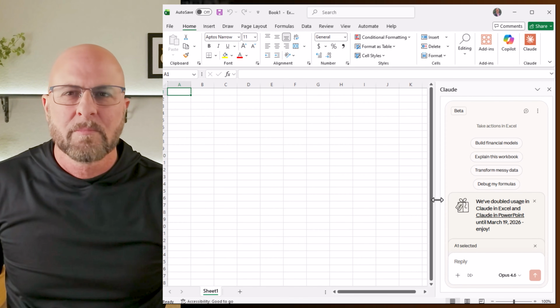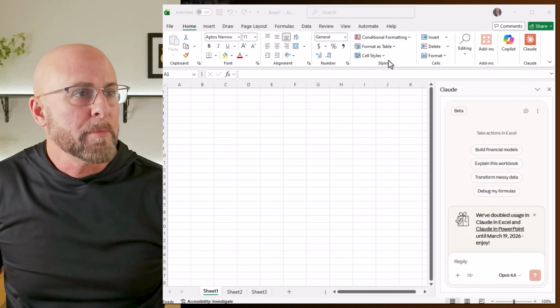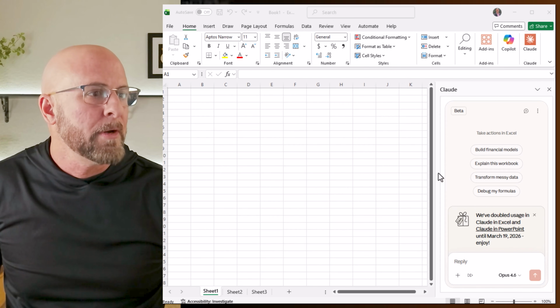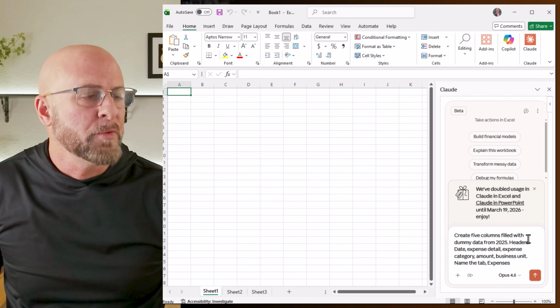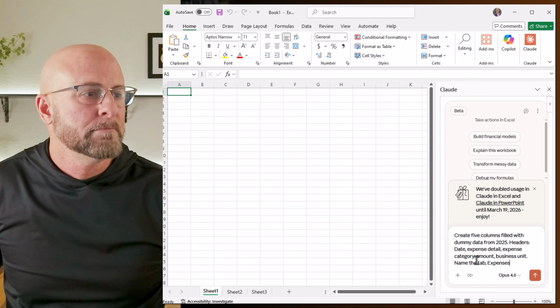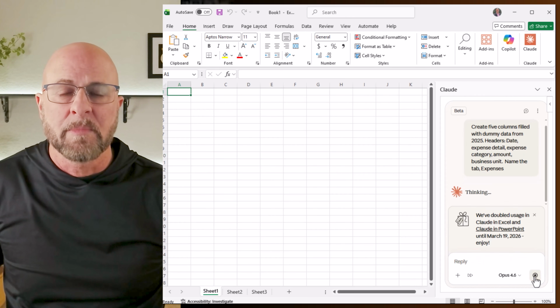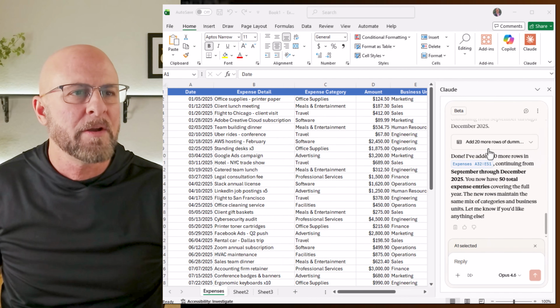All right, great. So just to get us kicked off with one of my favorite use cases, we're going to go ahead and prompt it with: create 5 columns filled with dummy data from 2025. Here are the headers: date, expense detail, expense category, amount, business unit. Name the tab expenses. Okay, so we'll run that and come back when it's done. Okay, we're done. Very cool.